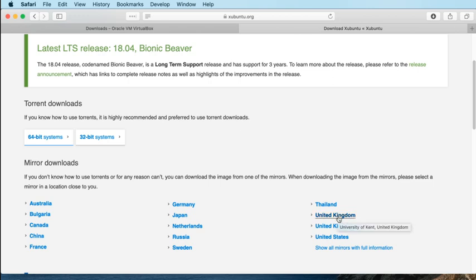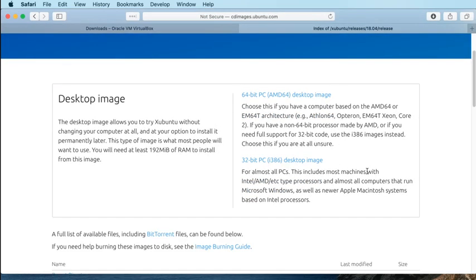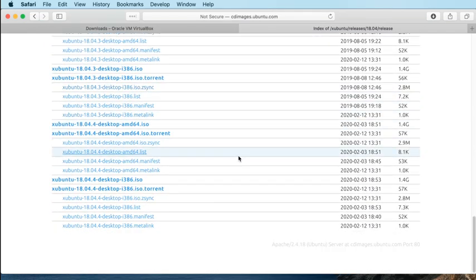I'm going to pick one of the UK mirrors. You've got University of Kent or you've got Canonical. So pick one of those. And then we're going to download the 64-bit PC desktop image, which is linked to at the top there. You've got a full list of lots of files that are available here if you want to scroll down. The one that you want to get directly, if you want to download it from the link down here, is this Xubuntu 18.04.4 desktop amd64.iso. That's the file that you want to download.